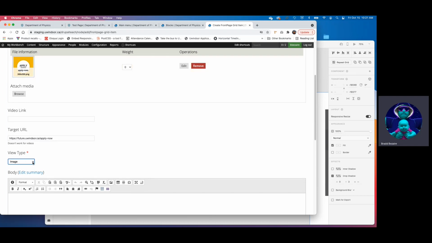Now, if we select image and text, it'll basically be an image with real text superimposed over top of it. And we'll look at how to do an example of that very shortly. Same with video. The video is set up where they'll click the Gridster item and a video will open up over top of the website. We'll look at all those, but for this example, we'll just stick to image.